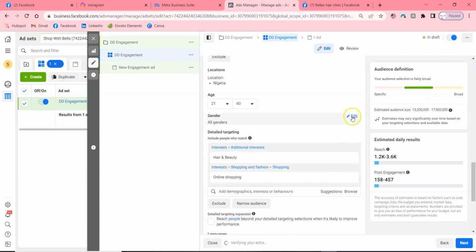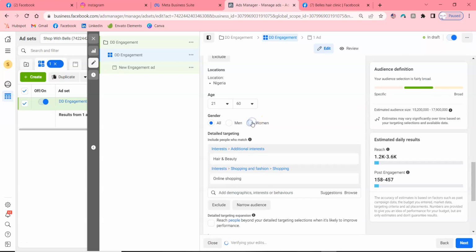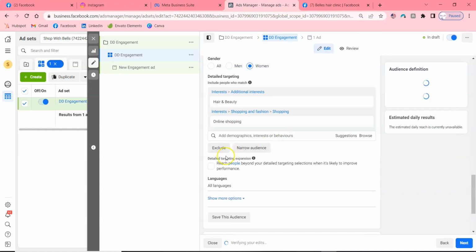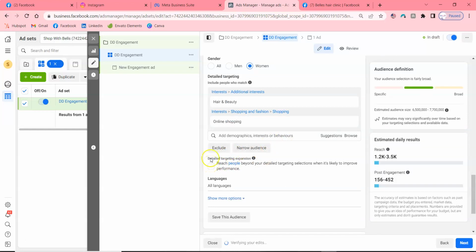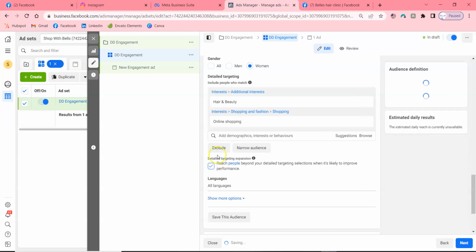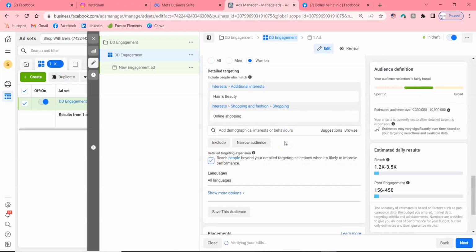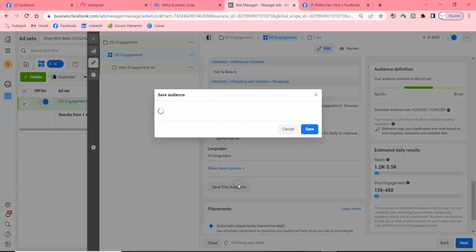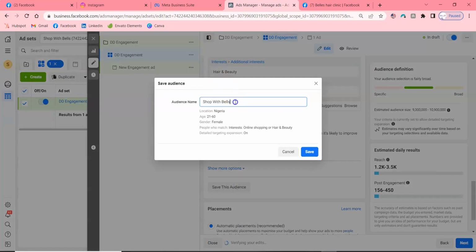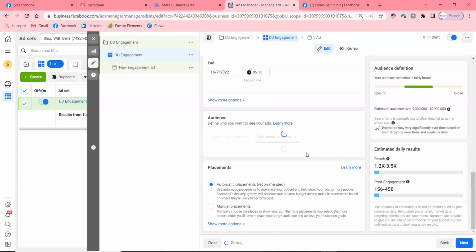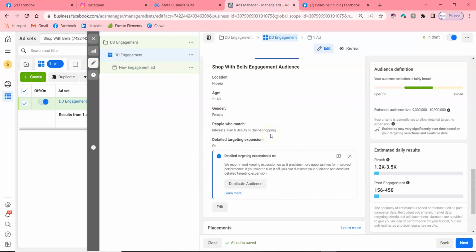So gender, I also want female, and I'm going to say reach people beyond my detailed targeting. This is my detailed targeting. But if you see people that are most interested, they're likely going to like my page, please reach them beyond my detailed targeting. And then let me not forget. So you click here to save this Shop with Bells engagement audience. I want to save this because I might use it for subsequent products. Okay, so save that target.